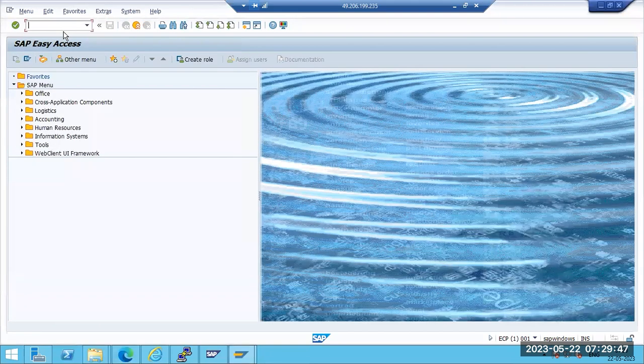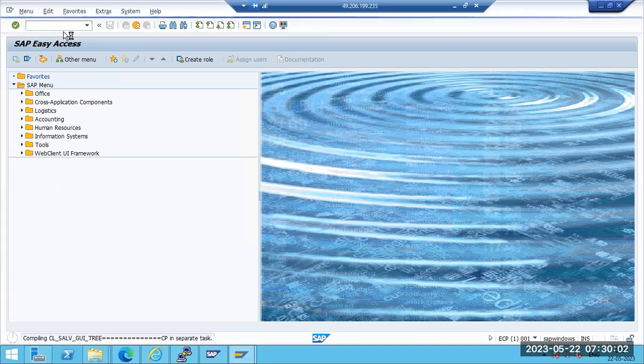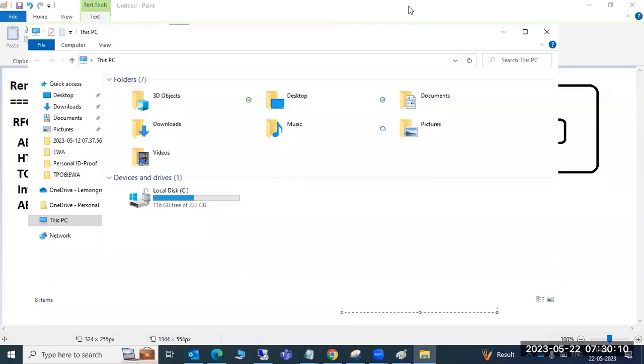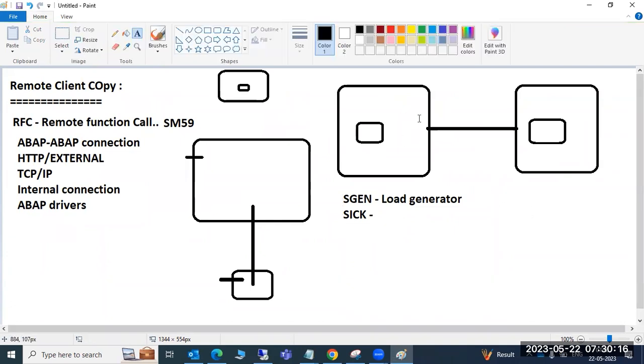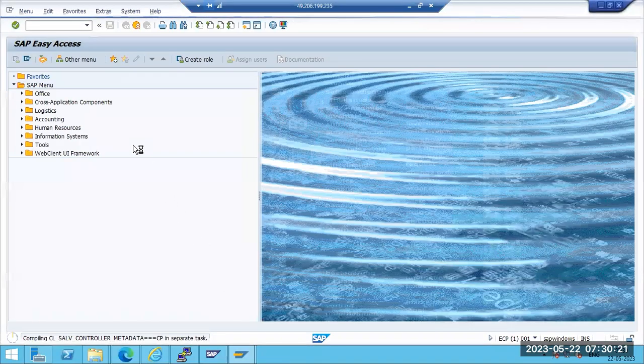So coming to our topic, SM59 is the transaction code for RFC connectivity creation, right? Here go to SM59, the RFC administration. In SM59, we can go ahead and create it. First of all, we should know what transaction code we have to use for the connection creation. So SM59 is the transaction code for the remote function call, right? Here we will open it and create the connectivity. Let's see how we have to create it.